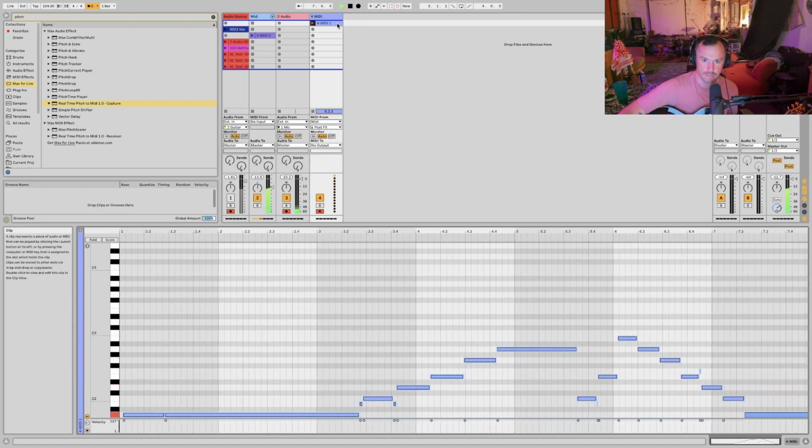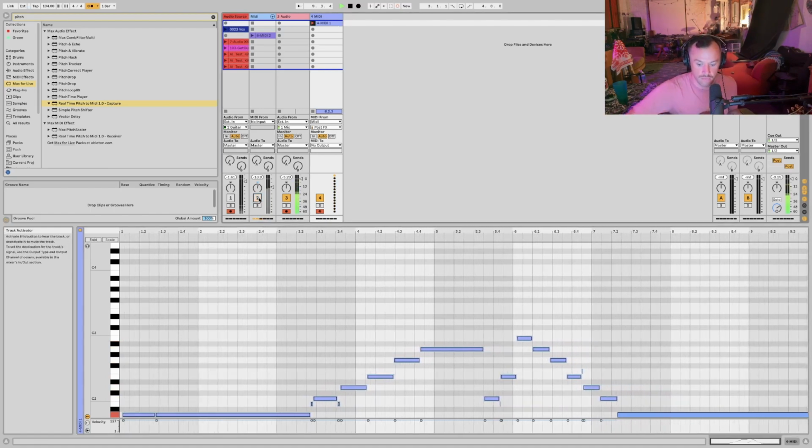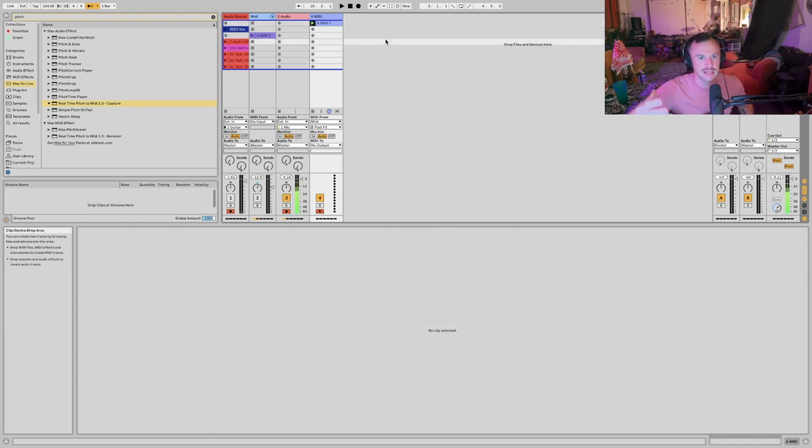That's cool if you want to capture an idea. Me, myself, I am a little bit better guitar player than I am a keyboard player. So sometimes that can be useful if you just want to get like a little bass line down or a melodic idea. Again, you can't do chords. So yeah, that's how it works.